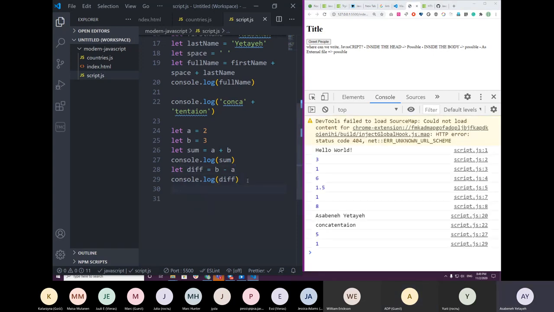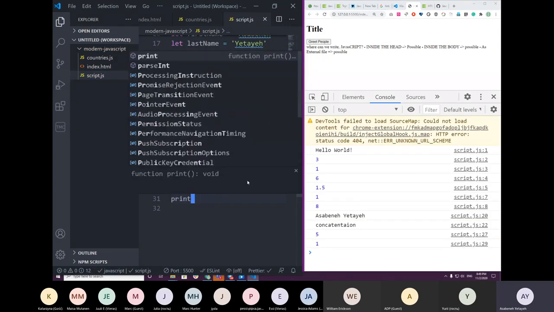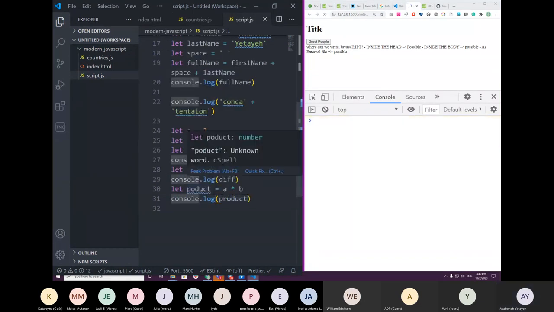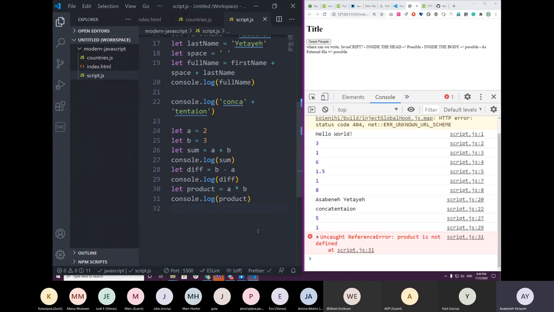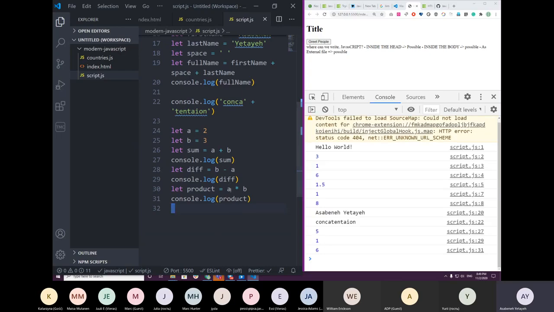Yes. Let's go for product. Let product is equal to A times B. Print console.log product. Yeah, I have to refresh it again. Yeah, 3 times 2 is 6.